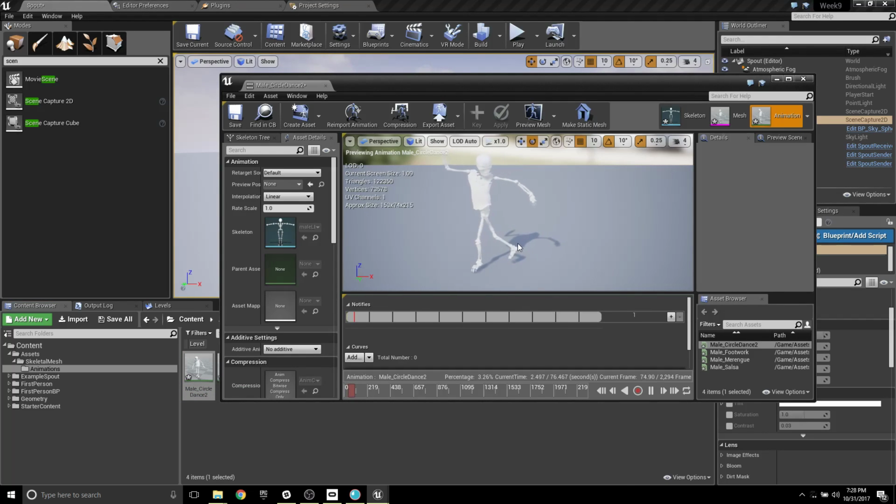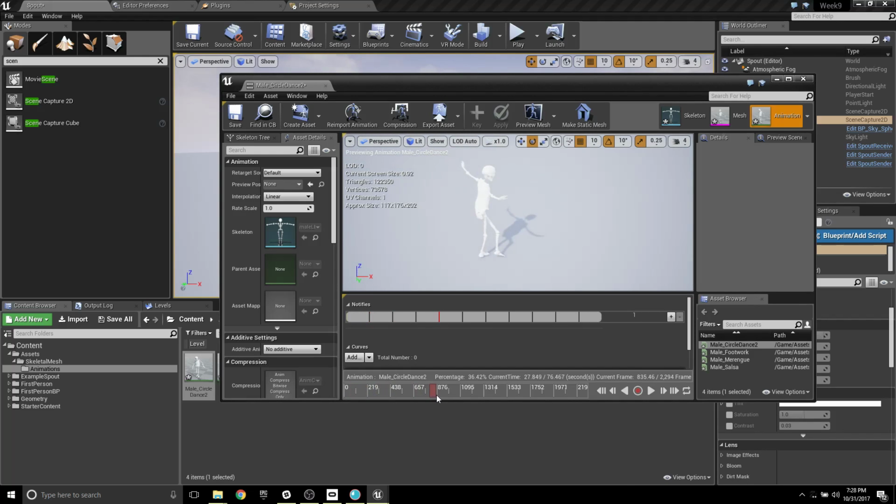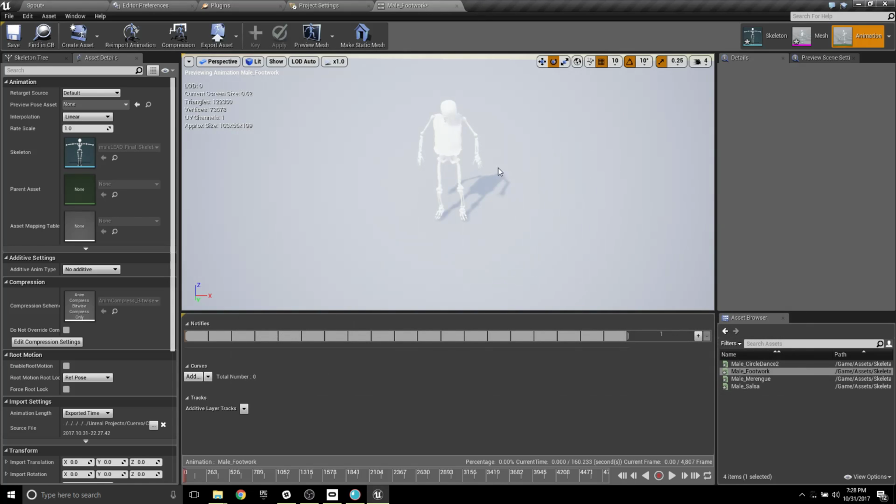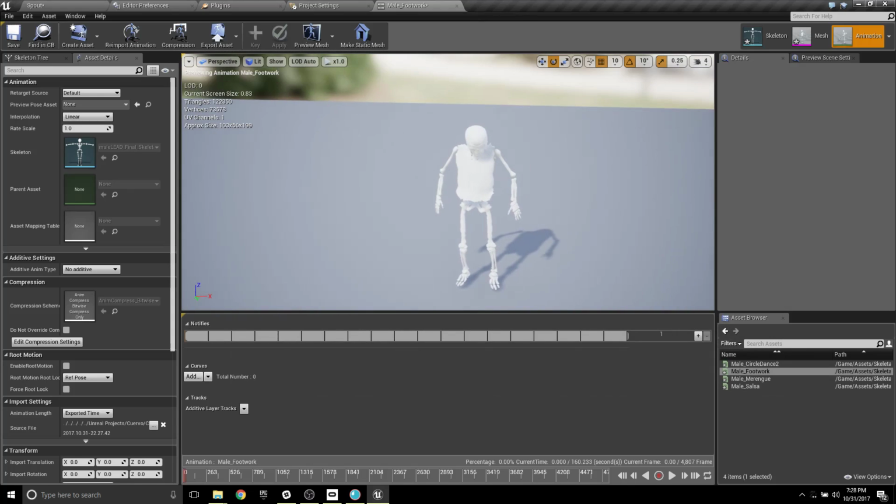All right, so here is our... He's doing these little circle dances around. These get really great. We're going to have so much fun documentation for you guys next week. All right, so he's dancing around. We have his footwork. This is not playing. There we go. Look at him dance.